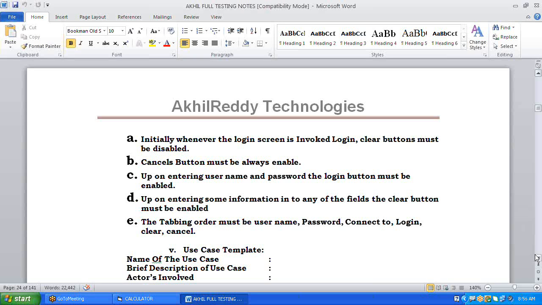Upon entering username and password, the login button must be enabled. After entering username and password, login button enabled. Whether it is right username, right password, or wrong username, wrong password, if it is any data, we don't mind whether it is right or wrong. After entering any data into the username field and password field, login button should be enabled.